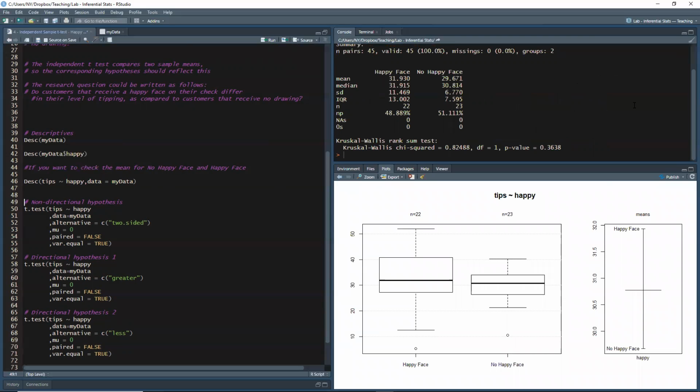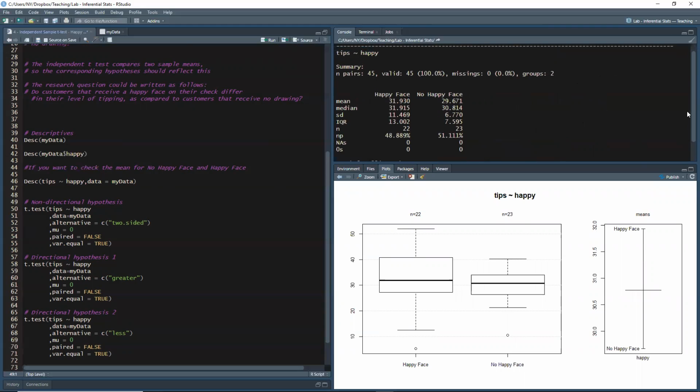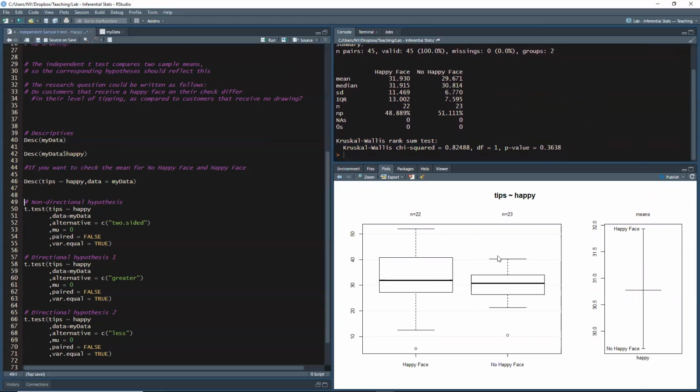Okay. So yeah, we get the descriptive statistics, and we get some plots. Basically, for people in the happy face group, the mean tip amount is 31.93. In the no happy face group, the mean is 29.67 cents. And you'll get the standard deviation for both groups, and you get the N, and the percentages. And then you also get a nice plot at the bottom.